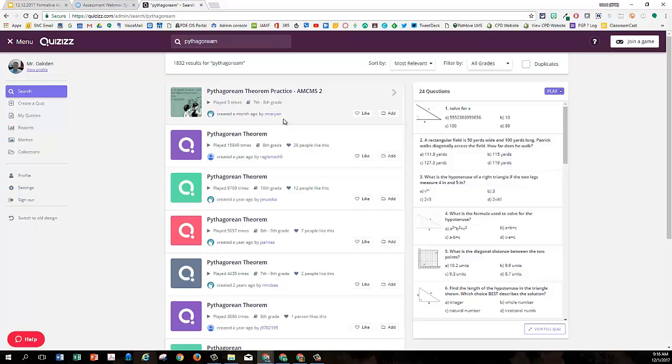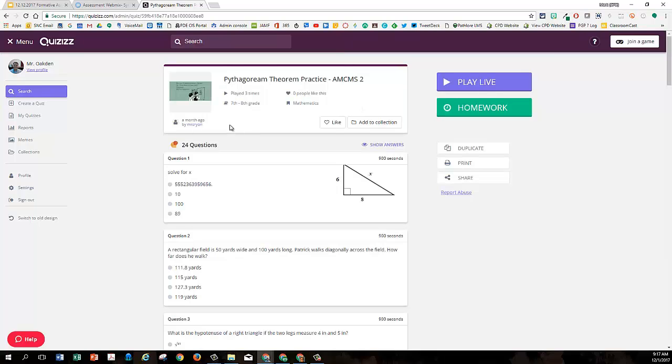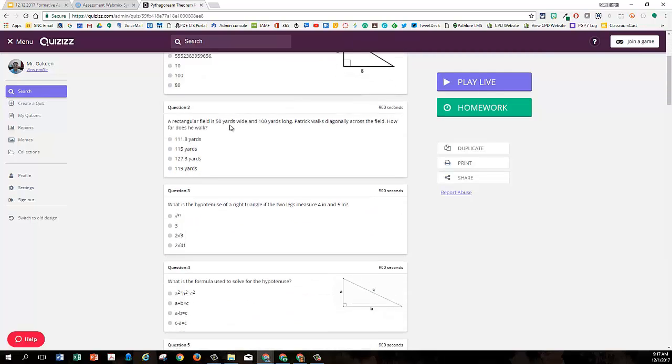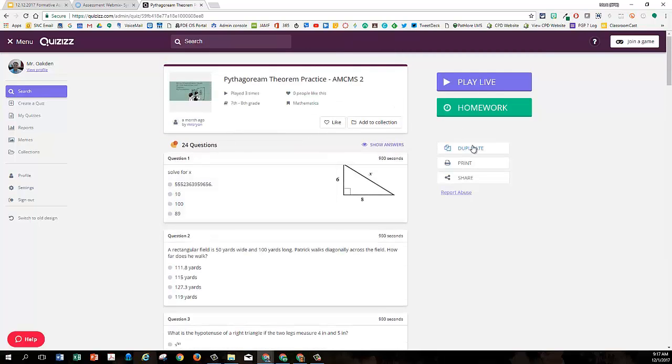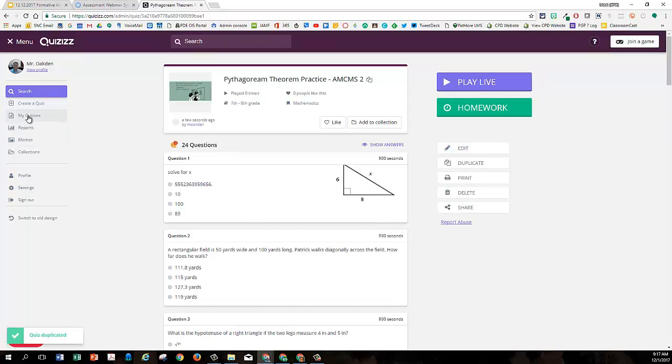I always want to put the disclaimer out there that you want to check it and make sure that it truly is what you want it to be. So let's say I see this one. I'm going to pull it up. Okay. I can like it. I can add it to my collection. Best of all, I can duplicate it, and then it becomes mine, and I can do whatever I want with it. Okay. And so I can go through and edit it. If it's pretty close to what I want but not quite, that's a great feature.